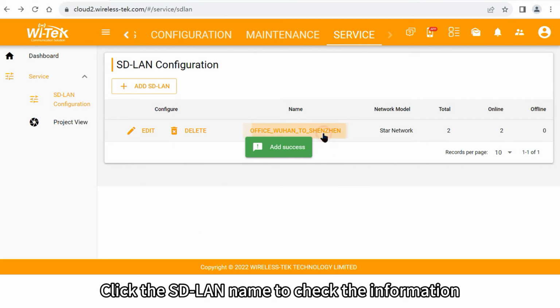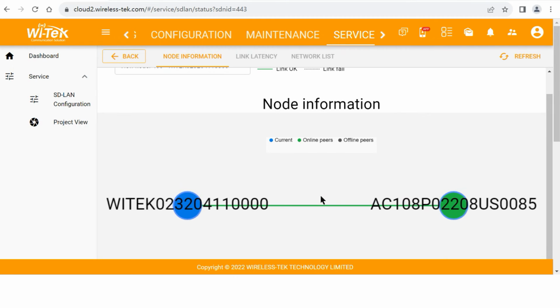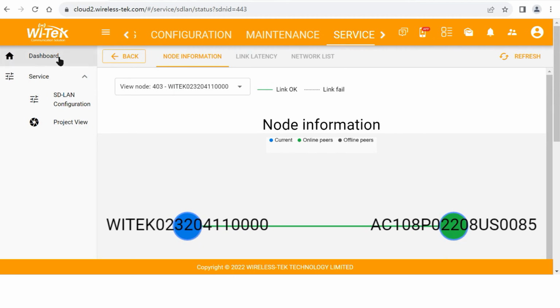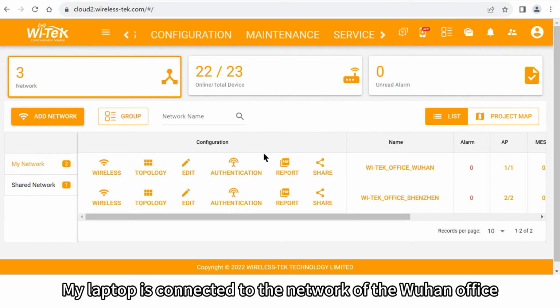Click the SD-LAN name to check the information. The SD-LAN status is online. Now we make a test to verify the result. My laptop is connected to the network of the Wuhan office.